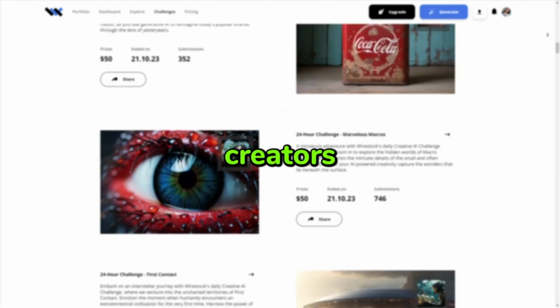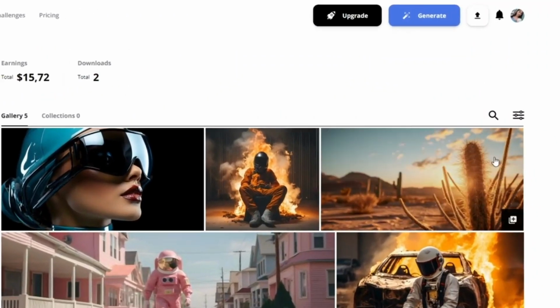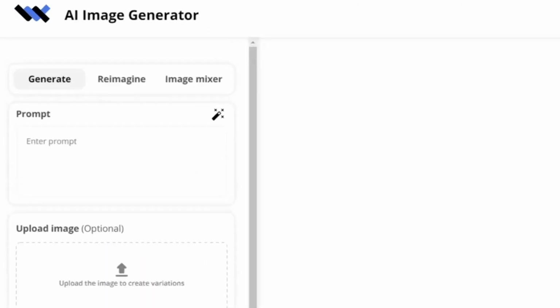Wirestock only charges a 15% commission, allowing creators to retain 85% of each sale. This platform has launched its own AI image generator, which is one of the most convenient AI.